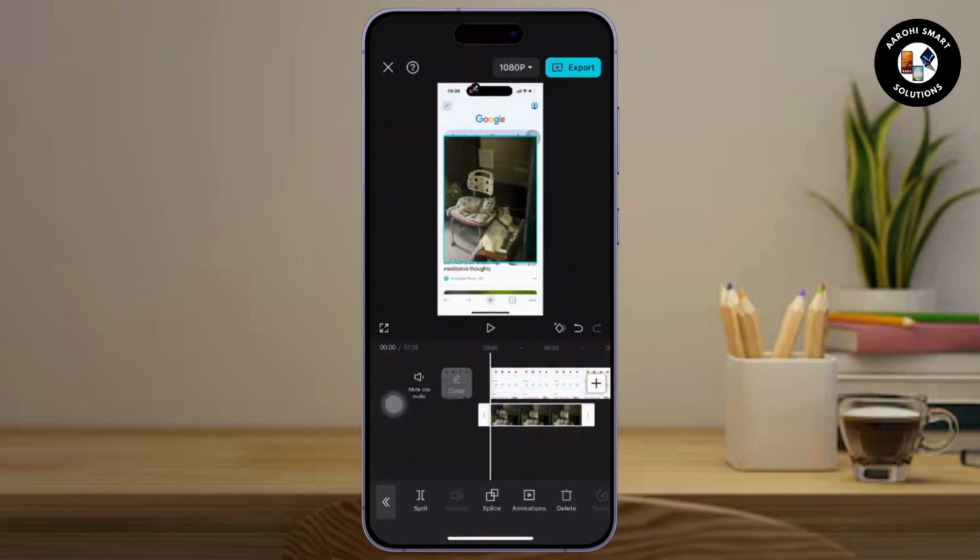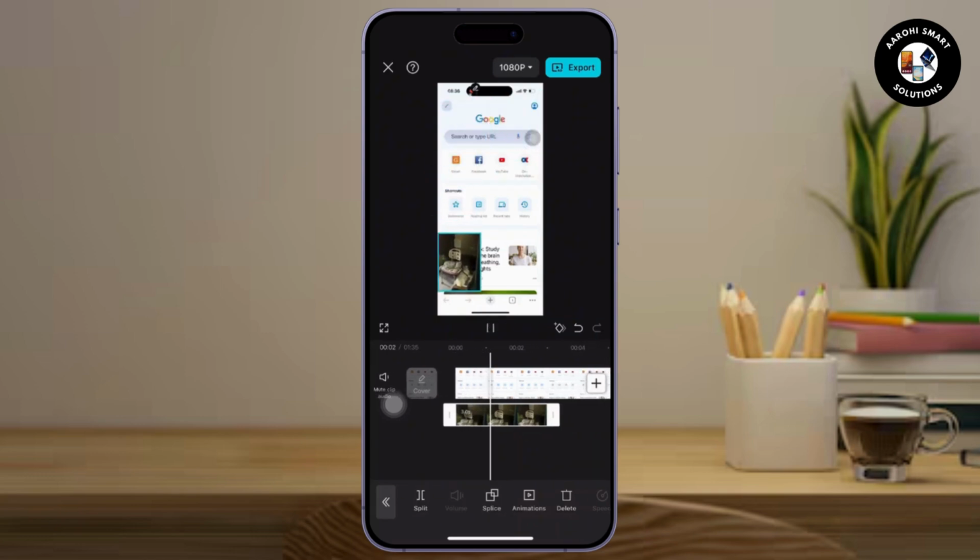Now resize or move the photo by pinching and dragging it directly on the previous screen. Use the timeline to adjust how long the photo appears in the video by dragging the edges of the photo clip. So that is it.